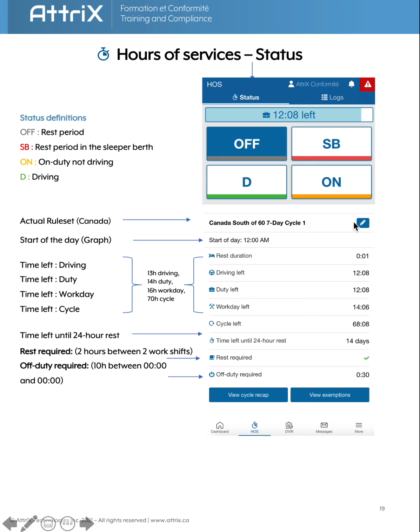If you ever want to change your rule set from Canada to US, you can just use that little pen here to switch from one rule set to another. The start of day cannot be changed. For the Canadian rule set, the start of day is the same hour for your whole cycle. Usually it would be midnight to midnight, and your work day is going to be calculated with that.